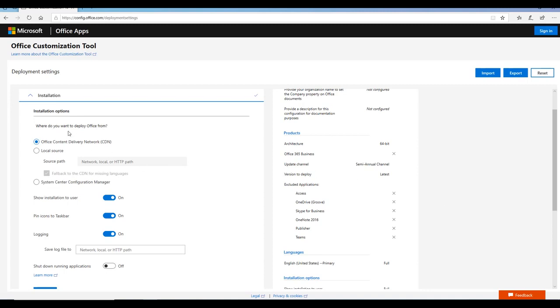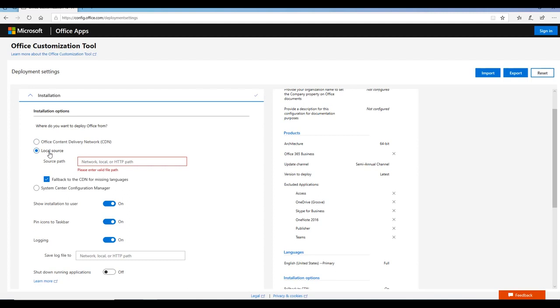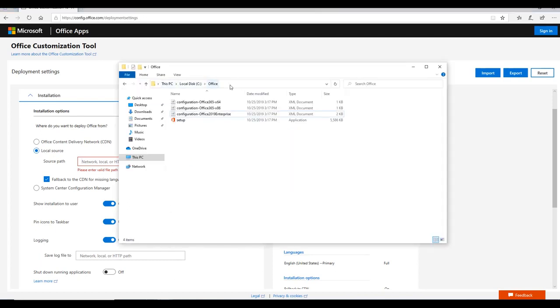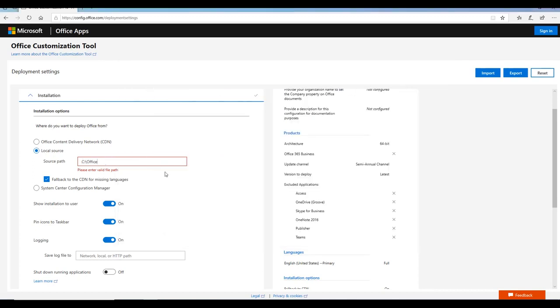Now we're at the point of selecting an installation option. Do we want to deploy Office from an existing path, or do we want to download it from the Office Content Delivery Network? In this particular instance, we want to specify a local source, and then we will enter in the source path of where we want it to download the Office installation files to. So we'll go back to our folder here. We know we're in C Office, so we'll just copy this path and put it in source.